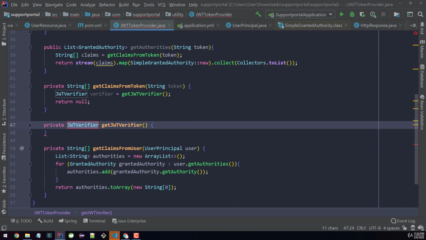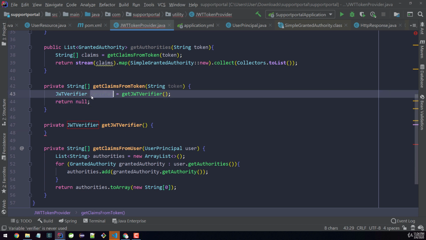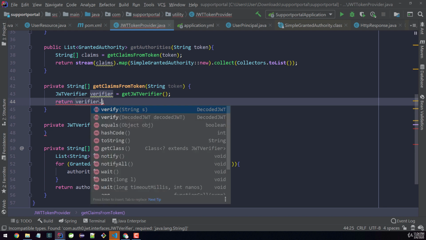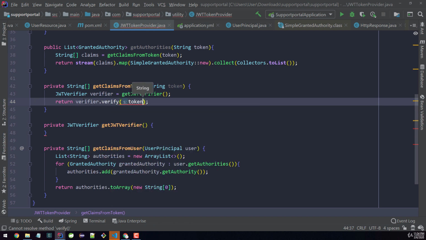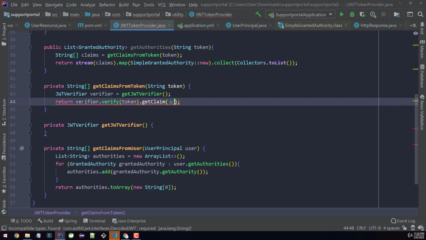Create this method. Okay, so that's going to return a JWT verifier, and all we have to do now to verify the token is to just pass in the verifier, and then we're going to verify the token with the claims that we provided, with the name of the claims that we provided. So all we have to do now is to just return the verifier, and we need to verify the token. So that's going to be the token, and then we need to get all the claims. So we can do get claim, and then we pass in the name of the claim that we want, which is authorities, which is what we define as their name.